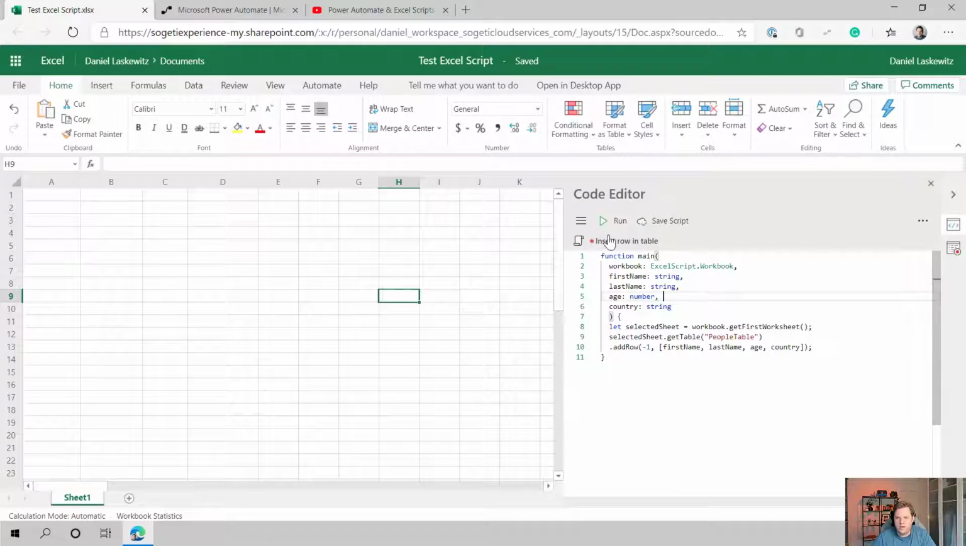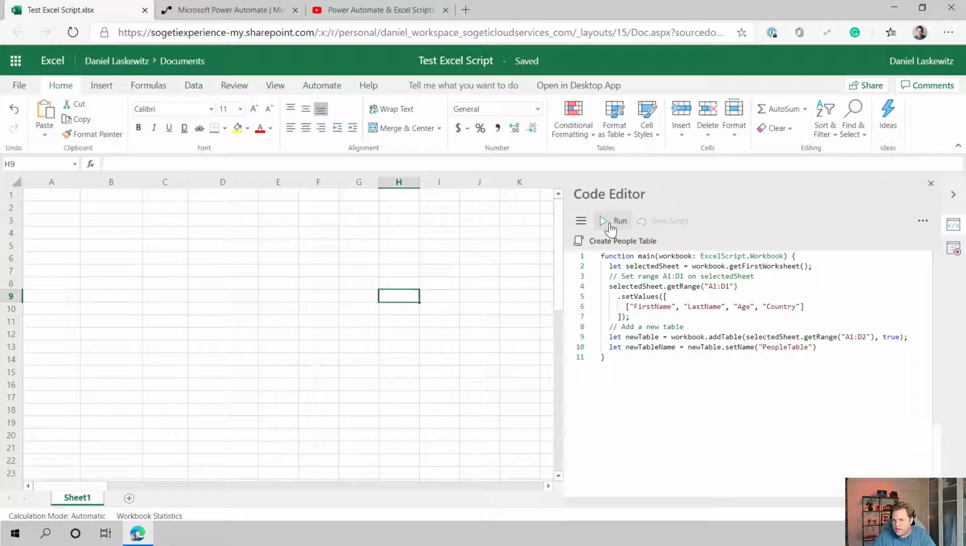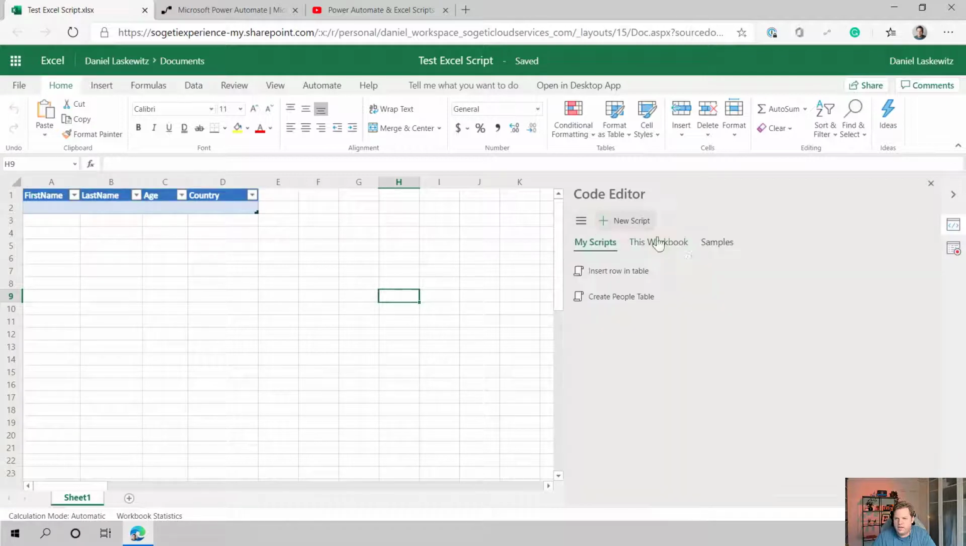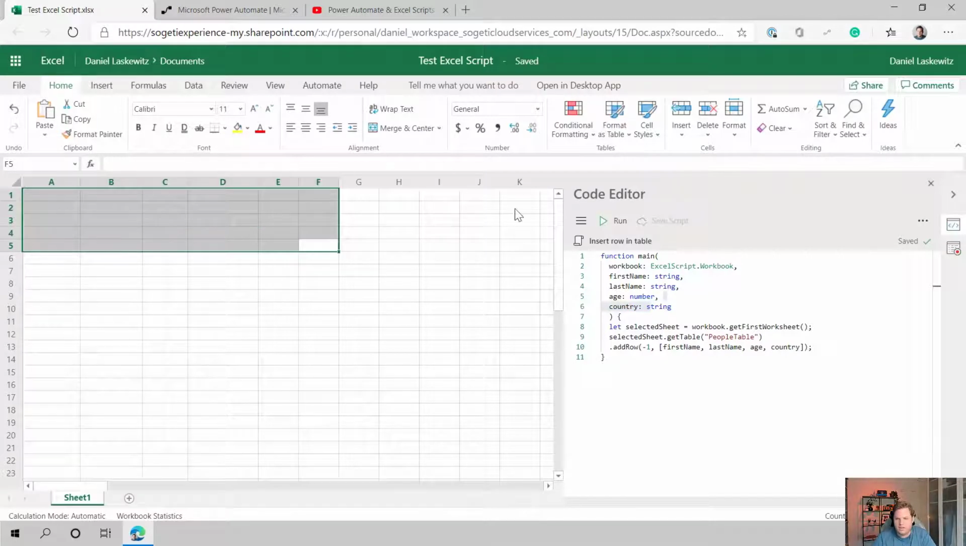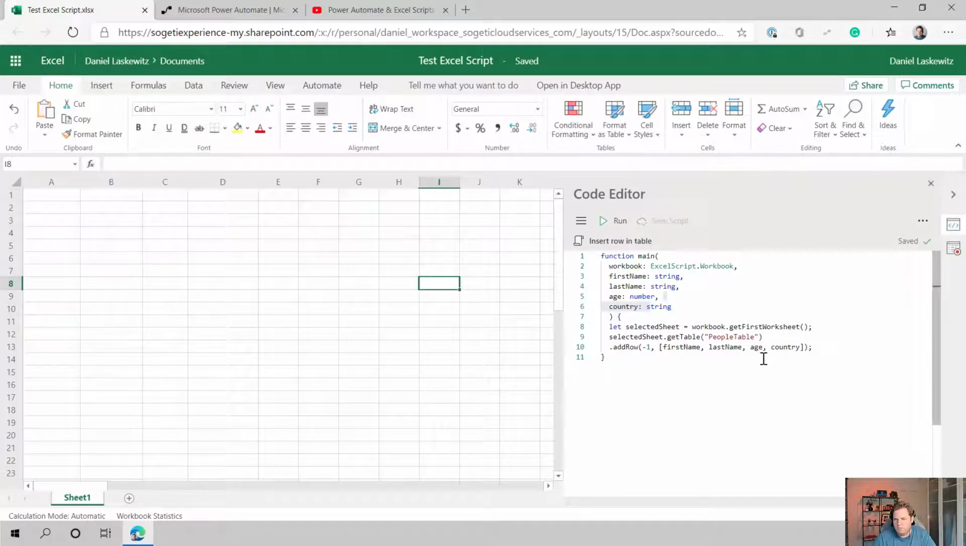And when I save this script and create the table again, I can go back to the insert row in table. And this is always pretty difficult, because when you select run now, it will actually do nothing because there aren't any values for first name, last name, age, and country. So in this case, we probably want to use Flow for this, or Power Automate.